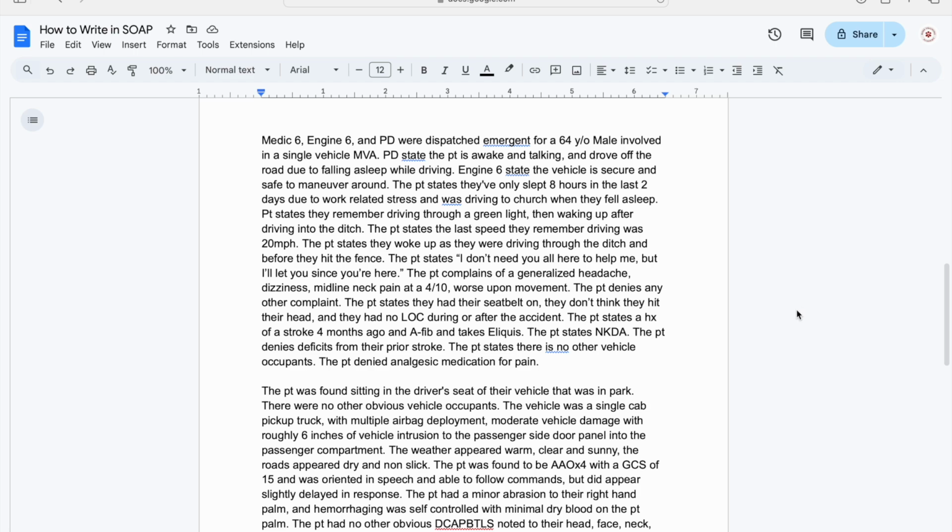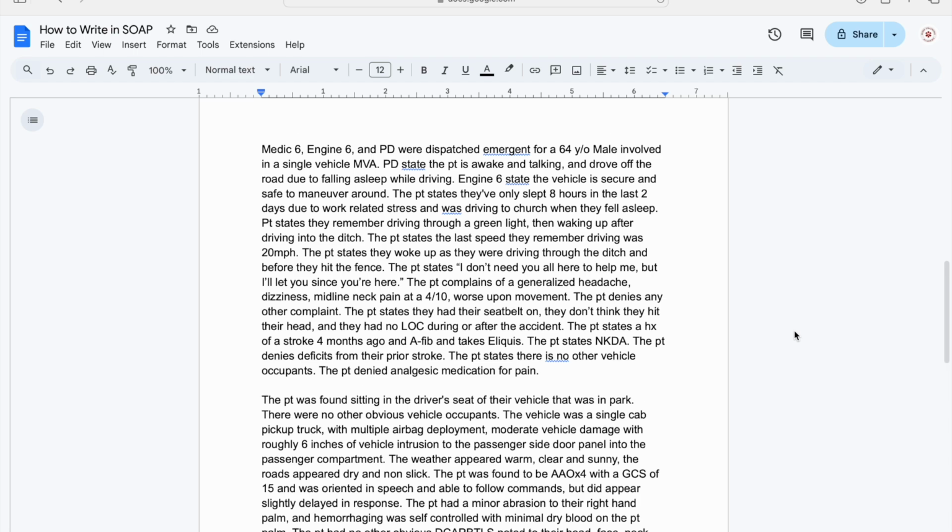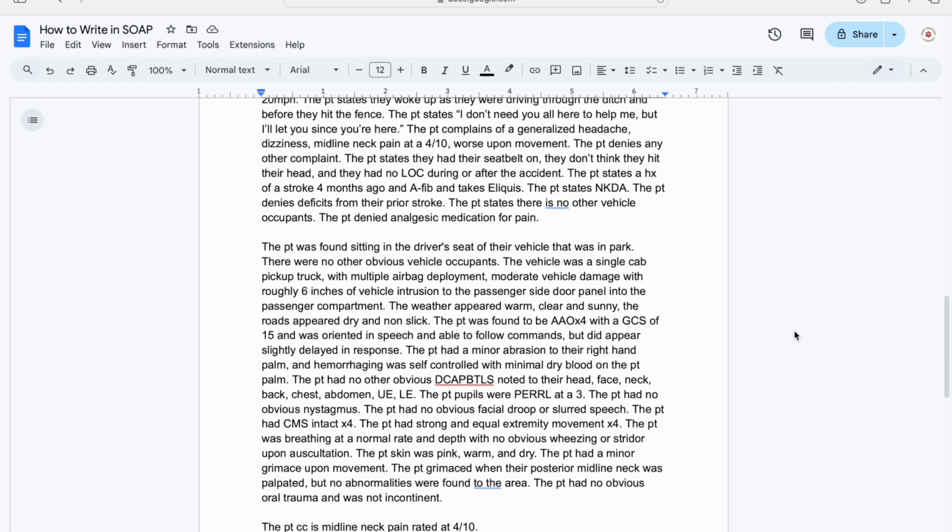So when I'm writing my narratives, I don't really list out the medications or the medical history, because I know in my PCR there's another tab where I fill out all of that. But something trauma related, something that's pertinent, is Eliquis, a blood thinner, and so I make sure I put that in this section here, the subjective, just to show that I did thoroughly assess my patient, I did thoroughly talk to them, and this is what I found. It really just makes me feel better. So that's your S. Now, moving on to the O.